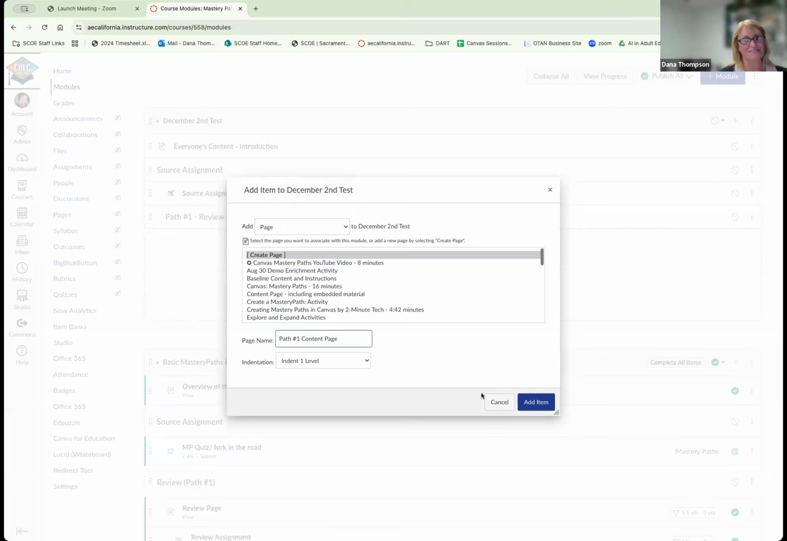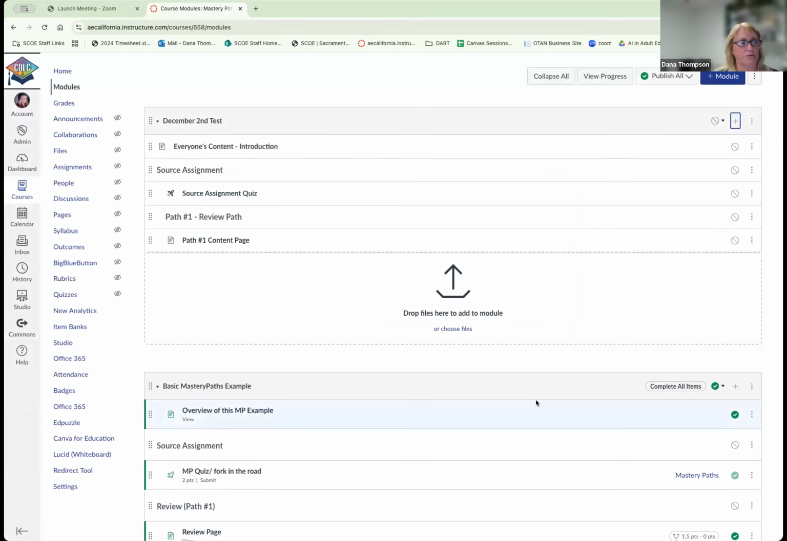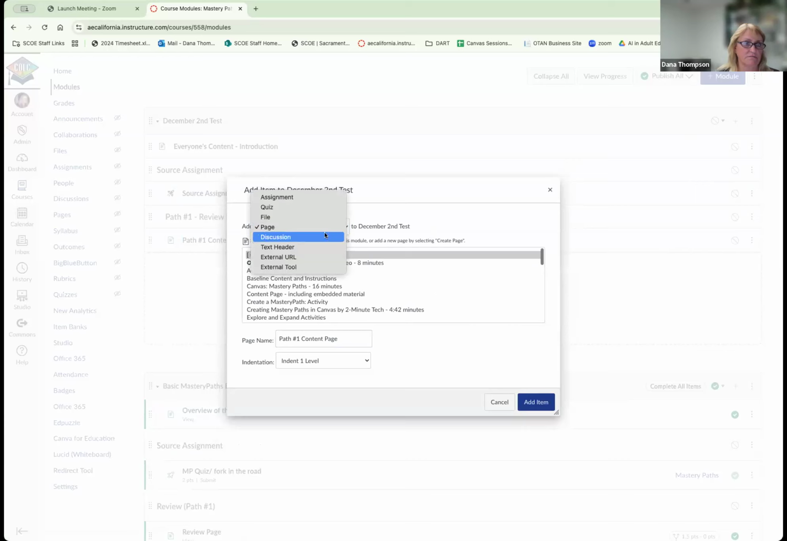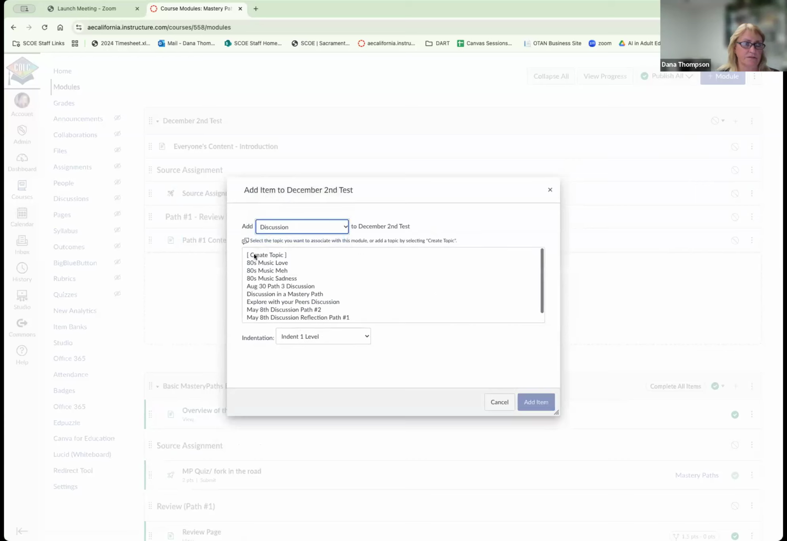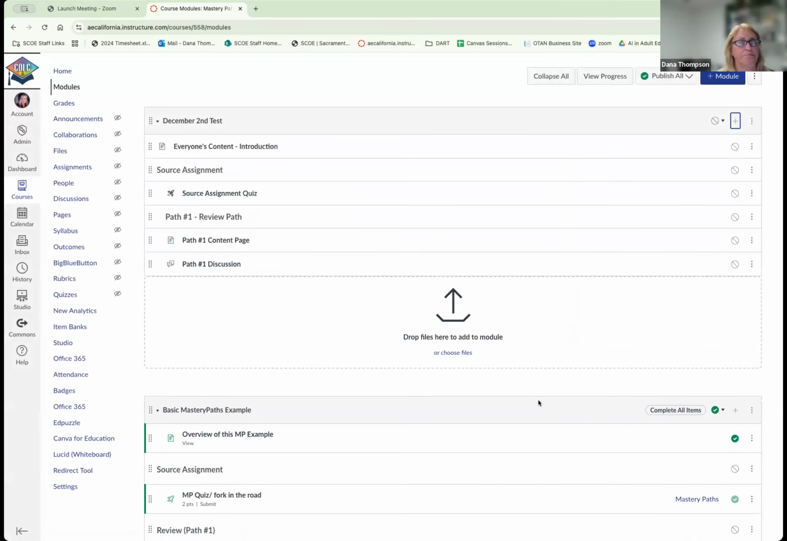And again, you would have different titles based on what you're creating your path for. But down my path number 1, I'm going to include a page, and I'm going to include a discussion. So I'm going to create a topic, and this is going to be my path number 1 discussion. So just create 2. If you want to try creating 3, that's fine, but create the items that you want to be a part of the first path.